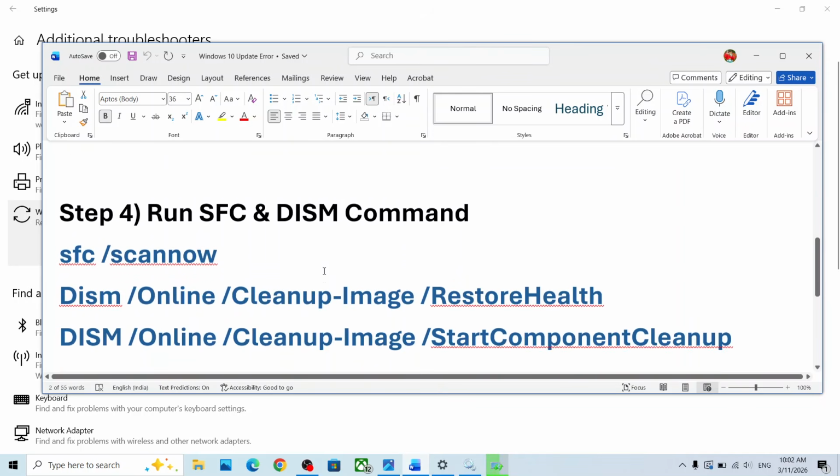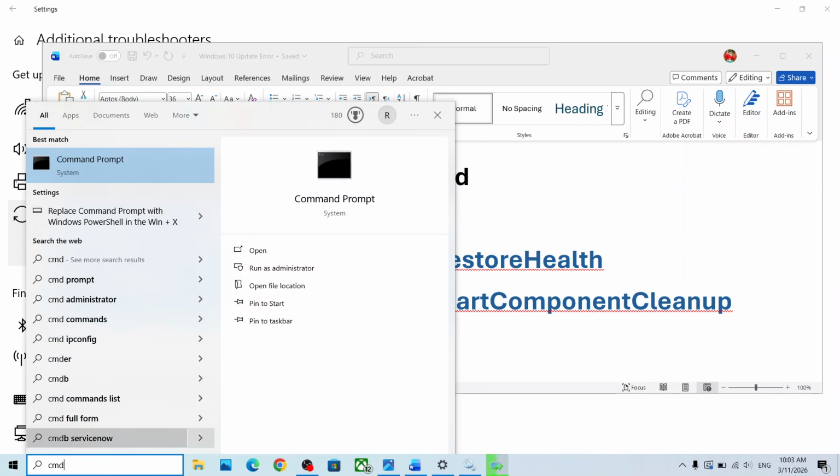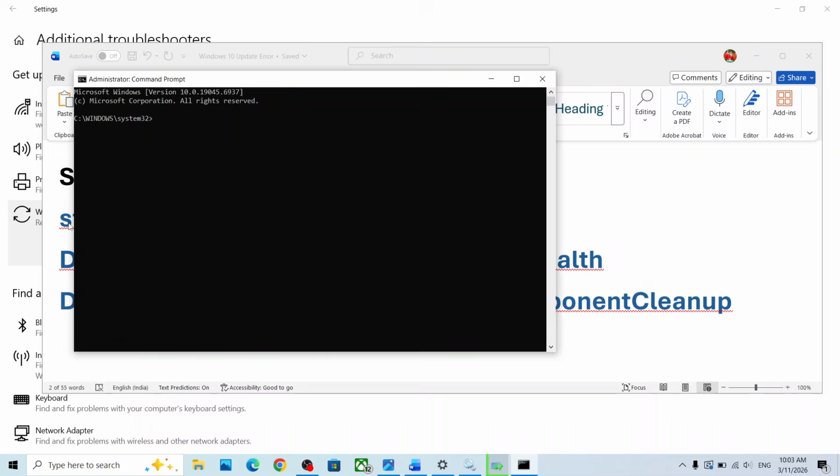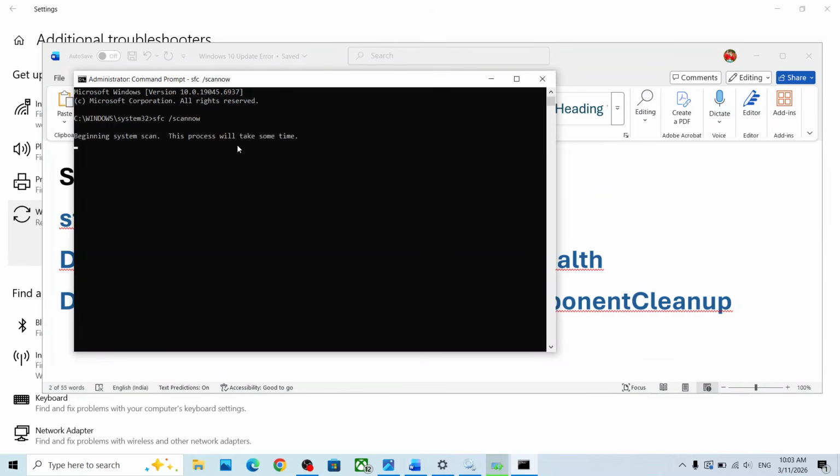Still not working, run these commands. These commands are provided in the video description. Type in CMD in Windows search box, make a right click on command prompt tab. Make sure that you run command prompt as an administrator only. Click on yes to allow. Now copy the first command. All these commands are provided in the video description. Paste it, hit the enter key.